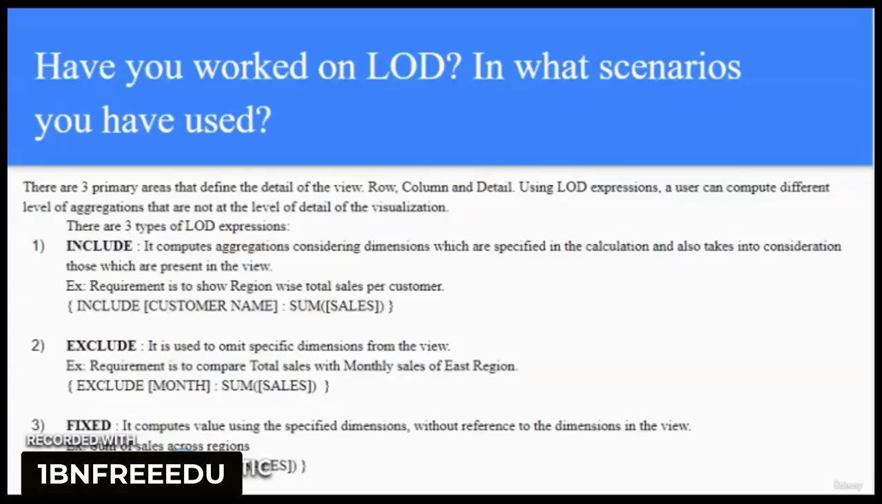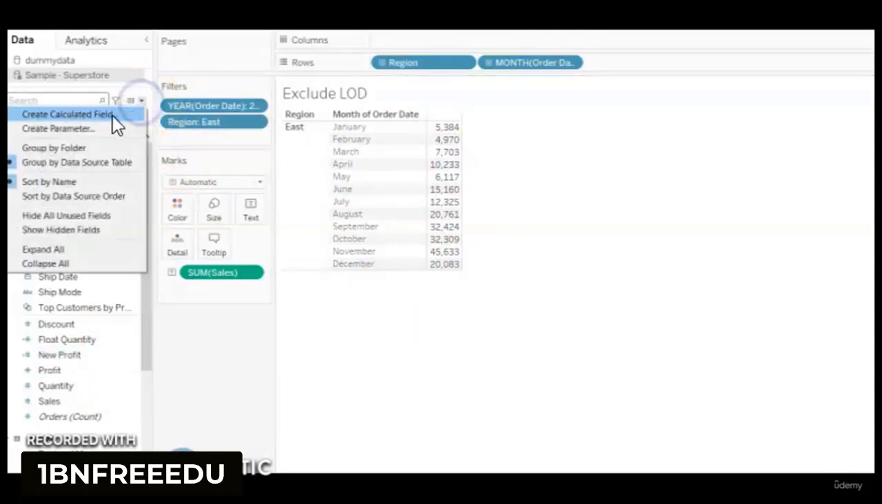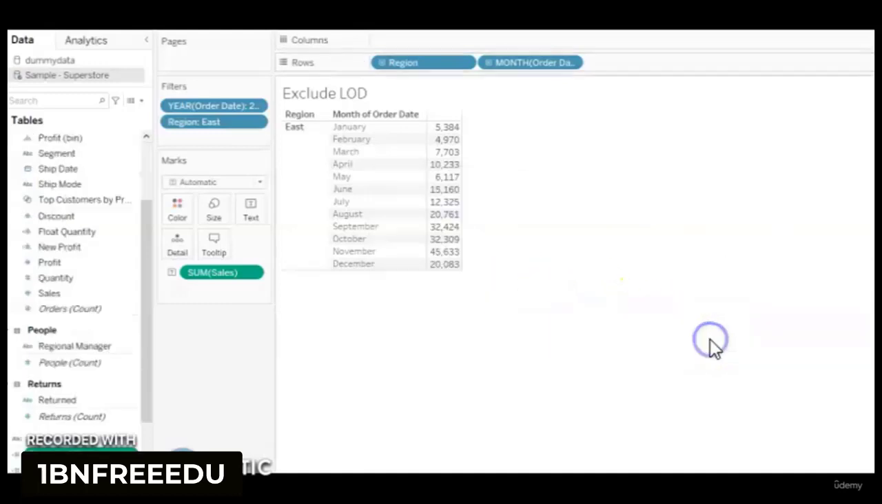Exclude LOD is used to omit specific dimensions from the view. So here we have sales of each month of each region. Now if I want to compare total sales value of each region along with the sales value, it is not possible to do that directly with any Tableau calculation. So here what we can do is write an exclude LOD function. Exclude month of order date and then sum of sales, and then close the parentheses and click on OK.